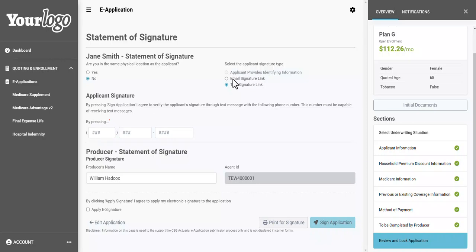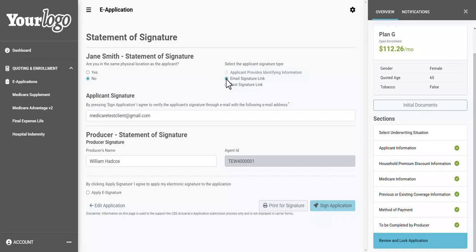So in today's demo, we are going to complete this application using that email signature link so we can show you all the steps. Just keep in mind the steps for an email signature link and a text signature link are going to be identical. The only difference is that they will receive a text message with their link and their verification code, and then all of the screens following will be the exact same.